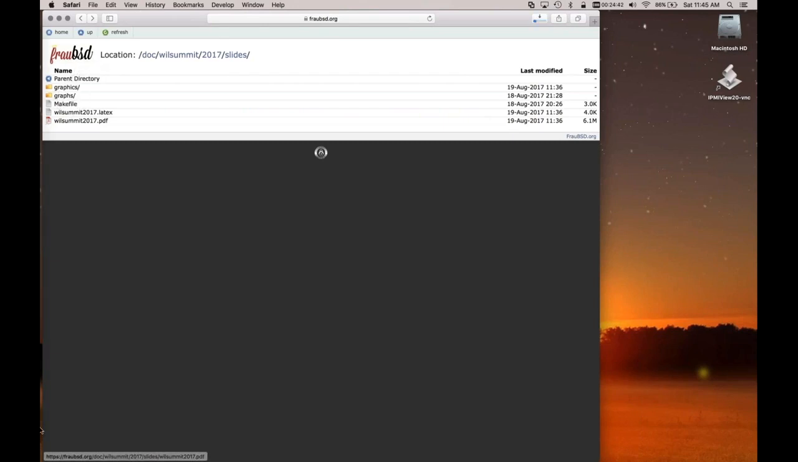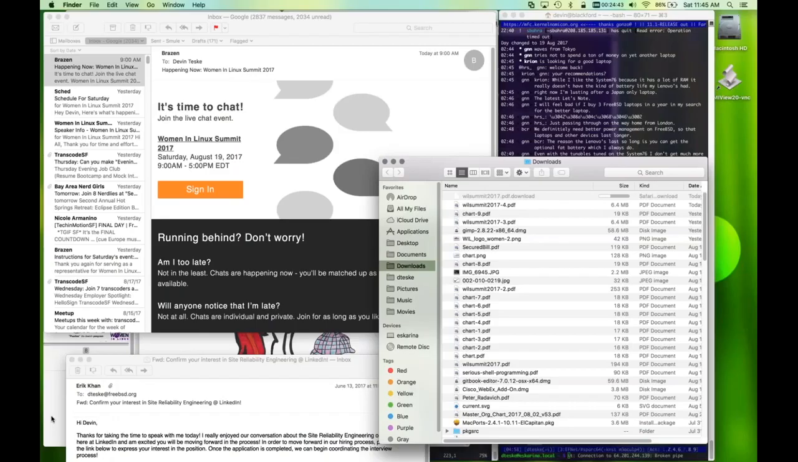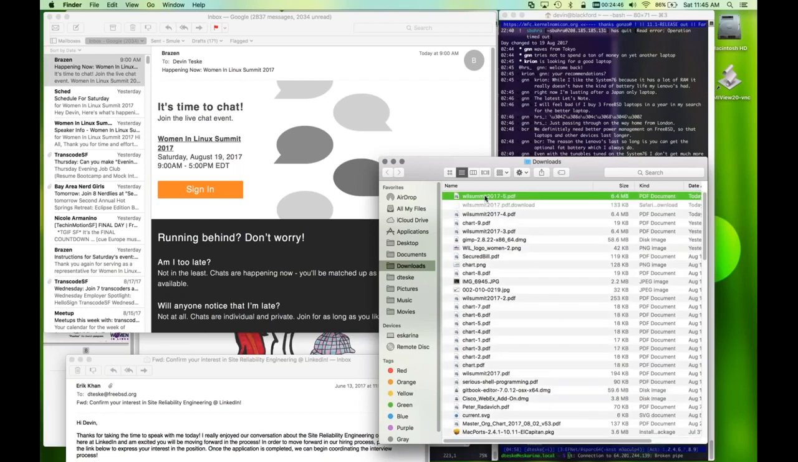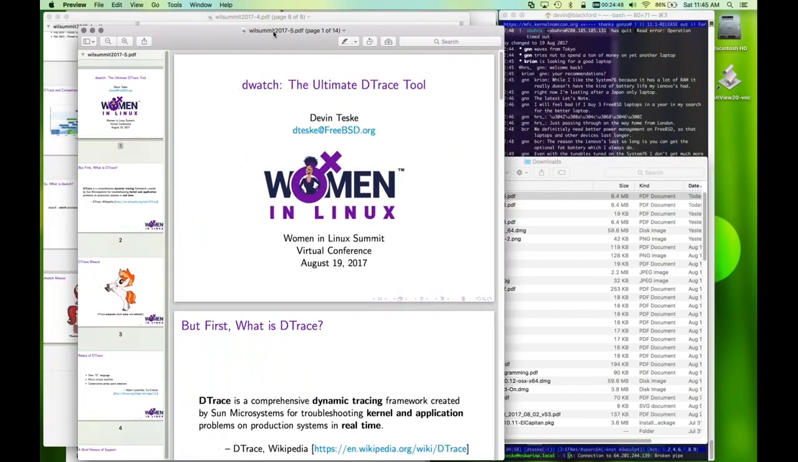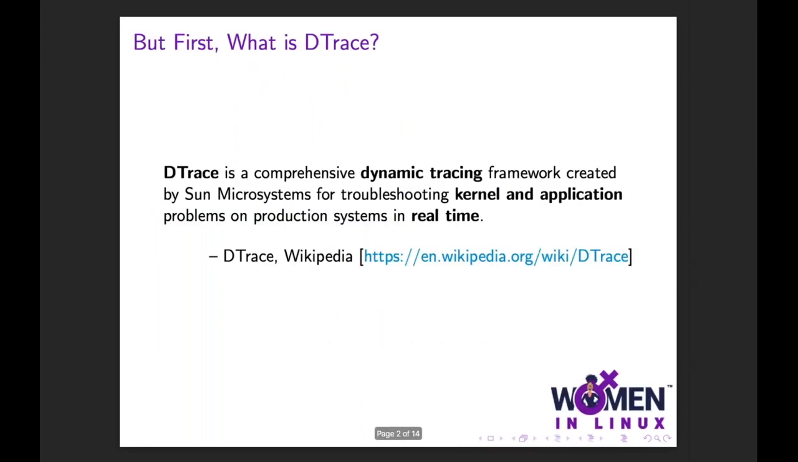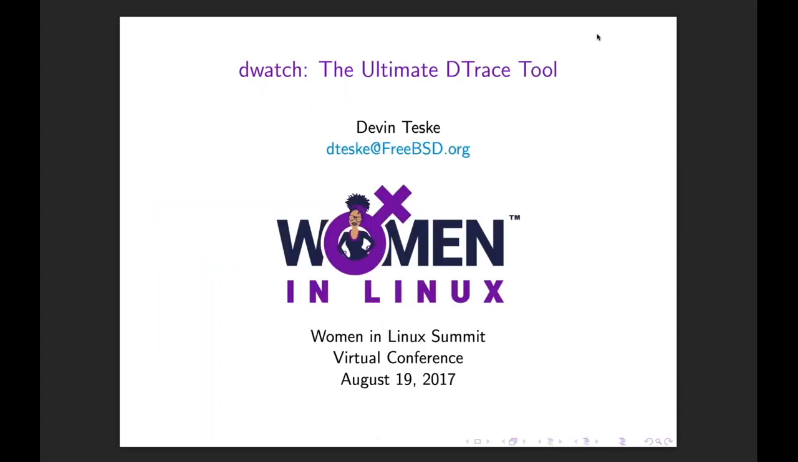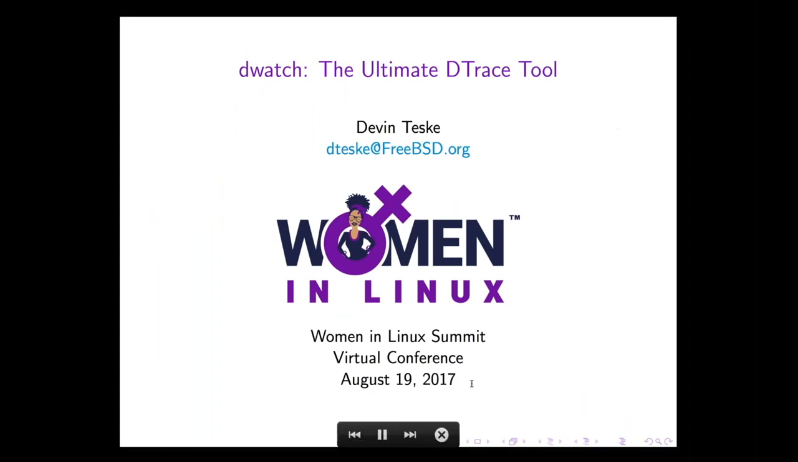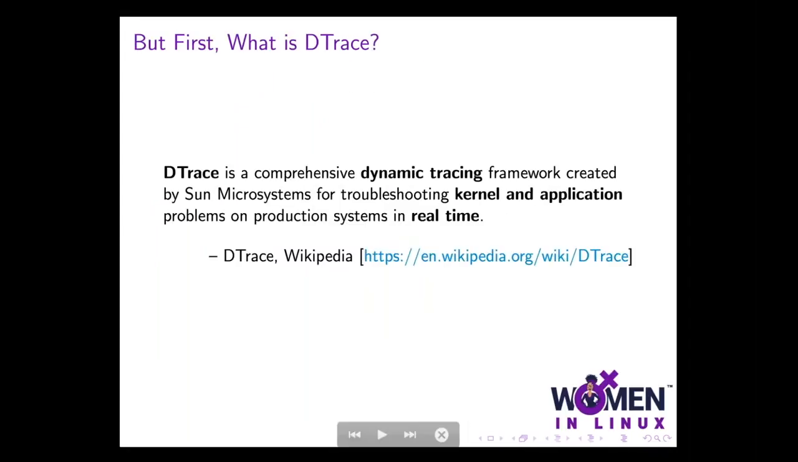So let's see here, Control-Shift-F. Hopefully everybody can see that. Okay, here we go. See, maybe I can minimize the GoToMeeting. I think it's fine.